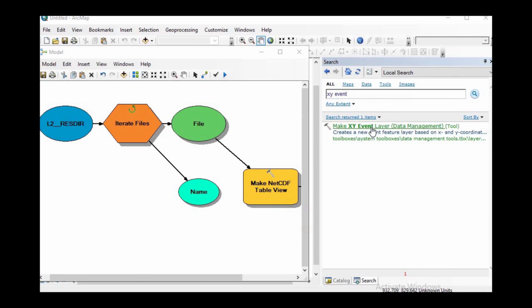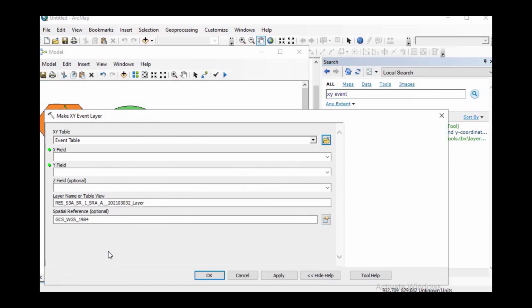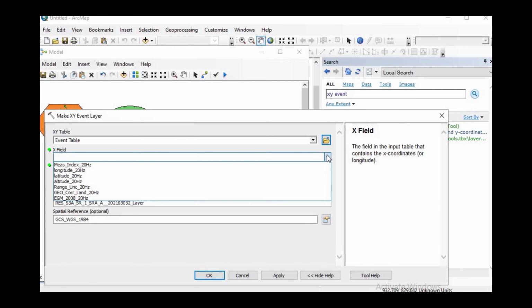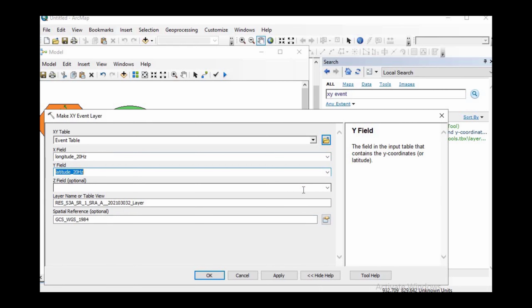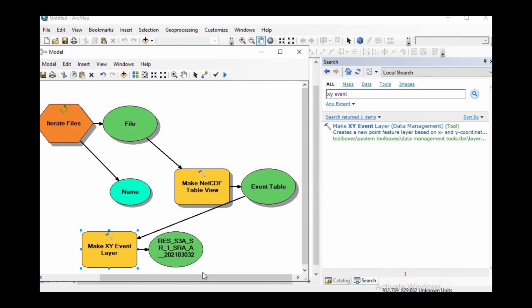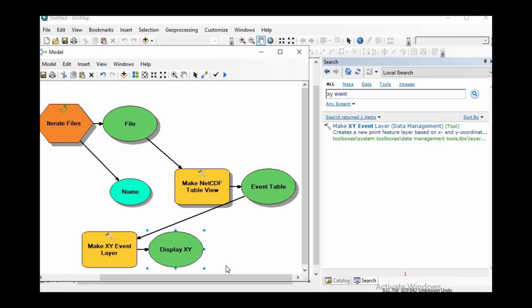Next is to make an XY Event Layer. So we will drag this somewhere here and connect the XY table. Double click the X and Y fields. So X field is longitude, Y field is latitude, and then the spatial reference is okay. Now you can see it again changed its color. Again you can rename, so I have changed it to Display XY.